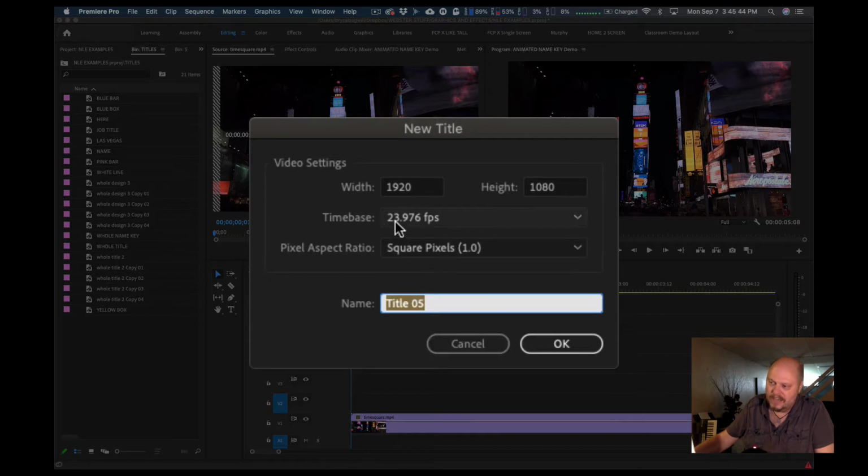Now, in this case, I actually did set mine to 23.976. I think I just told you to leave it 29.97. Doesn't matter. The point is it's going to base it on the timeline you have open right now, the sequence you have open right now. Okay, mine just happens to be set differently, but don't worry about it. Okay, I'm going to call this full title.